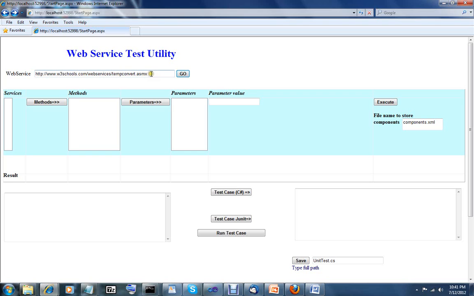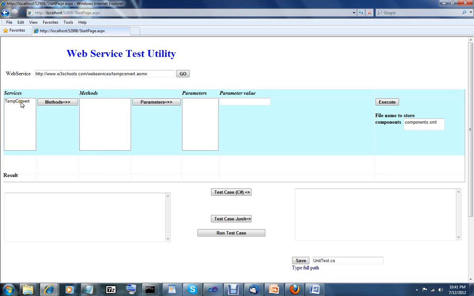That web service ends with ASMX, so it is a C# web service. If we press the Go button, you can see there is only one service. If you select the method, you can see it has two methods, Fahrenheit to Celsius and Celsius to Fahrenheit. If you want to see the parameters for Fahrenheit to Celsius, there is only one parameter, Fahrenheit, which is a string.